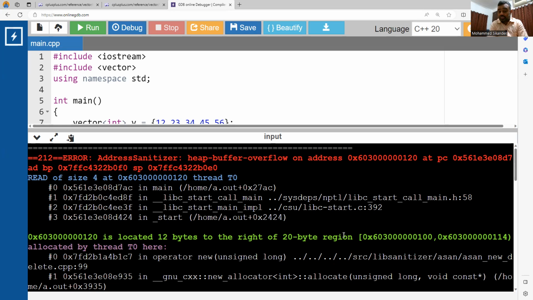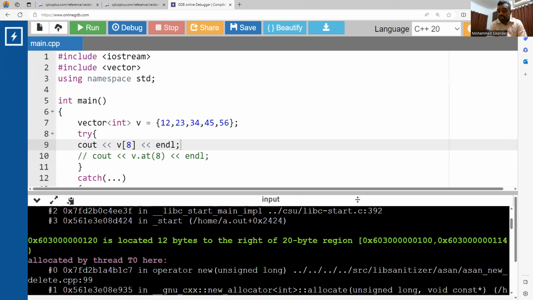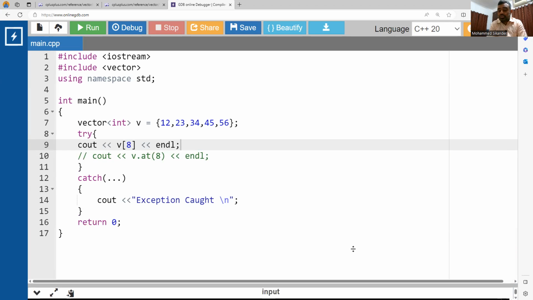I have a vector of 5 elements, so 20 bytes was allocated, and what you are accessing was 12 bytes after that. It is after 3 elements. So you have 5 elements, you are accessing the 8th element. Fine. So this throws me an appropriate error. If you're working on the Linux platform, you can use Valgrind. It will also give me the same kind of problem.